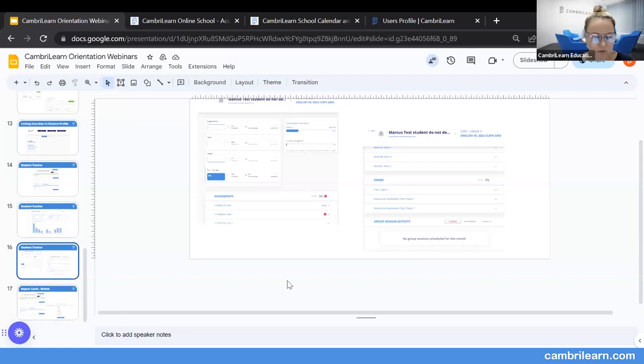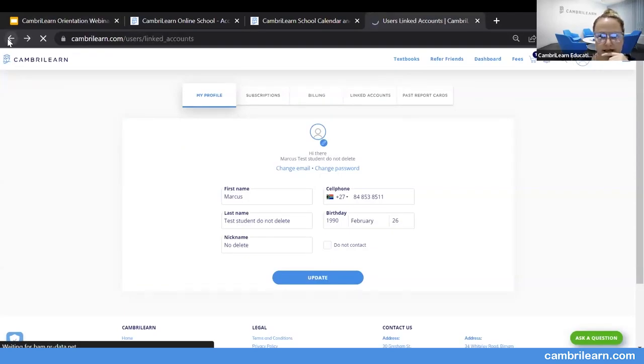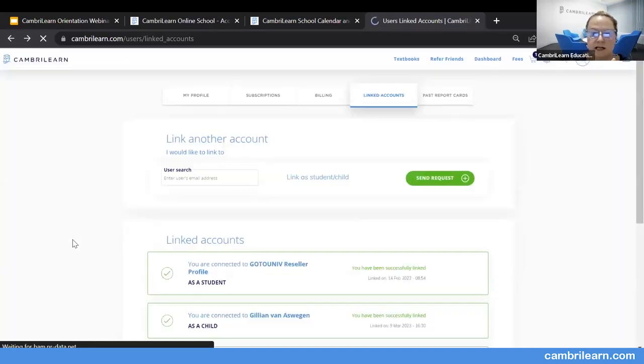Moving on to the report cards. Just going to go back to the student dashboard. For the CAPS curriculum, remember that the report cards aren't particularly requested from the dashboard. The report cards are issued by the system, so it's an automatic process.